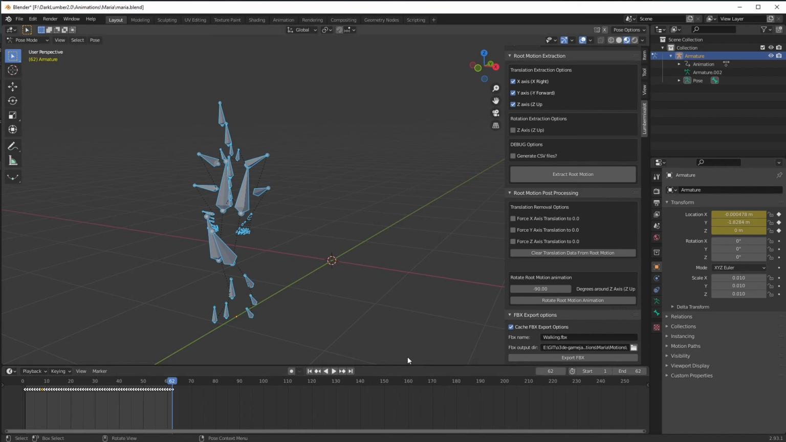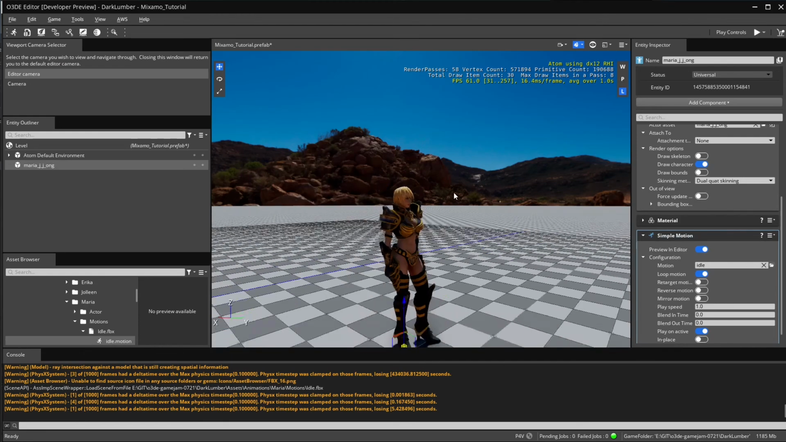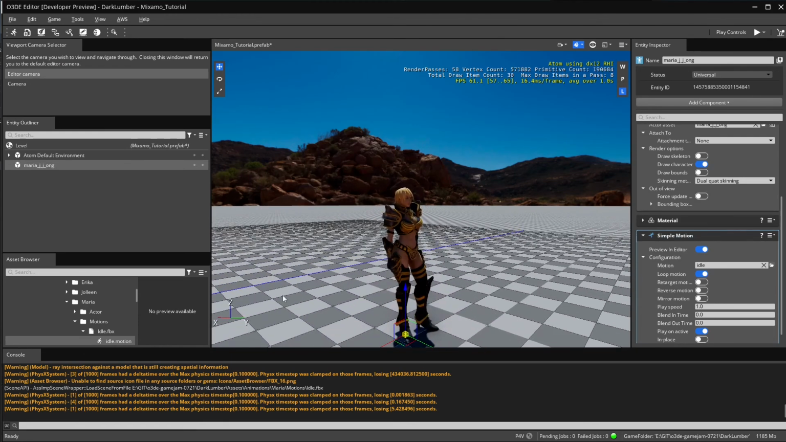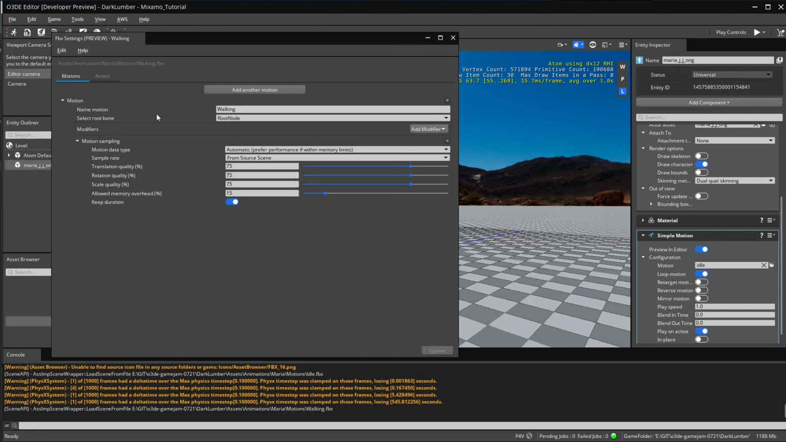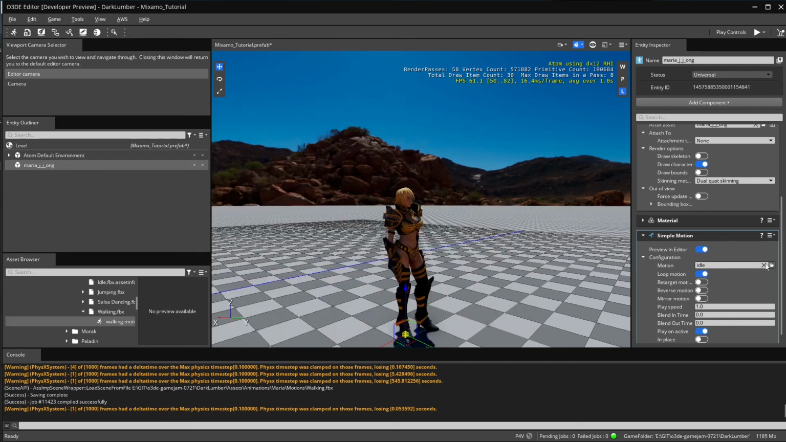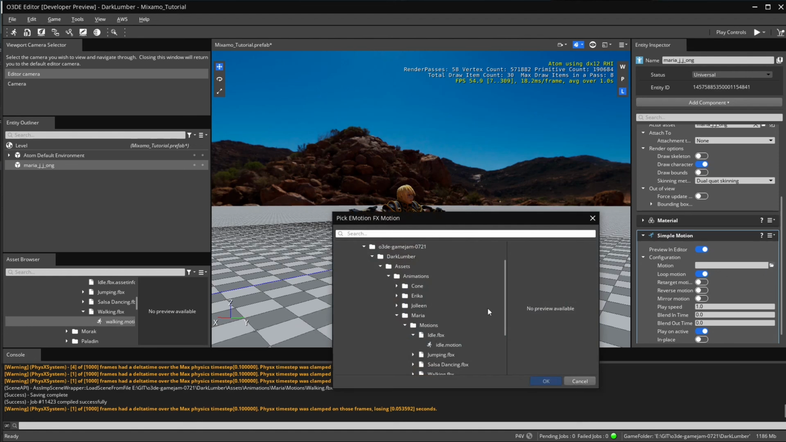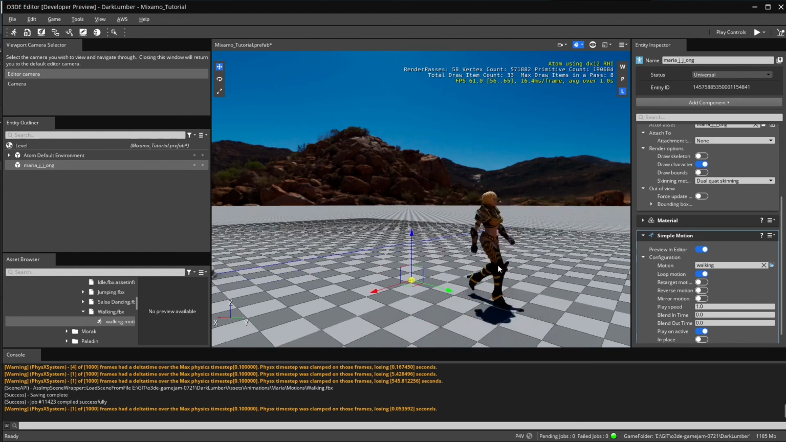So let's go to O3DE and see how the walking animation looks. So we're in O3DE. Here is our character on the idle animation. But let's open now the walking animation. And remember, the first time we export, we need to change the root bone to root node.armature. And we're going to click Update. Success. So we're going to unselect the idle motion, and we're going to click on now the walking motion. And there it is.